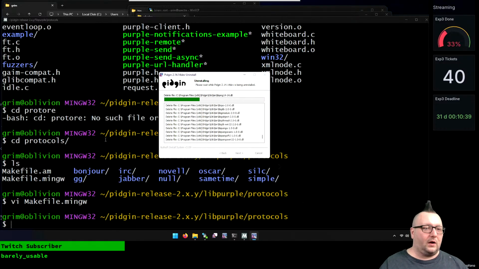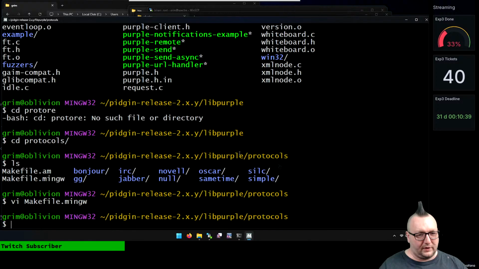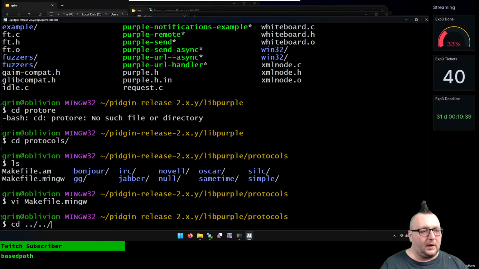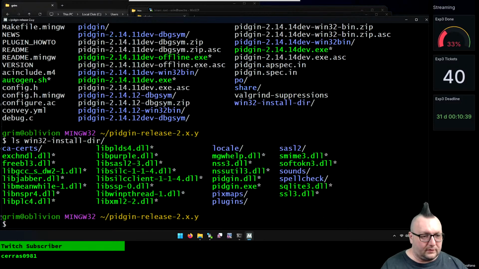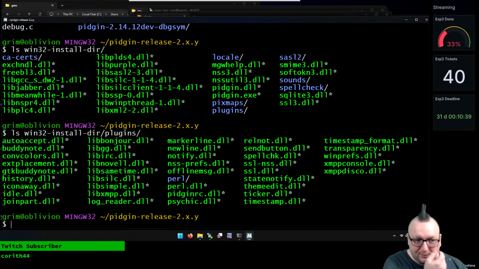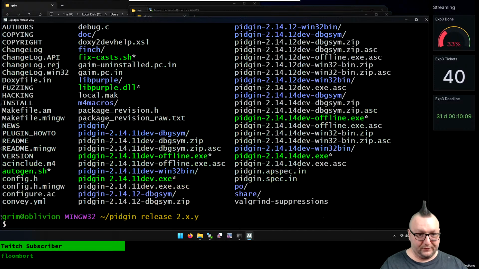So the problem is our work directory is completely filled with nonsense. So the Win32 install directory is going to have the files, right? Right, they're the same time, everything. RMSR Win32 install directory. Okay, that should do it. That should have been the cause.